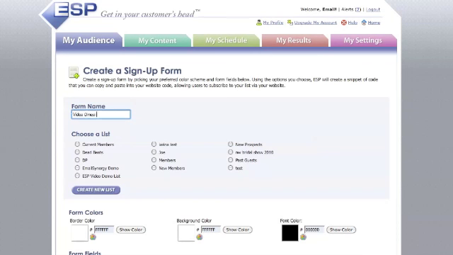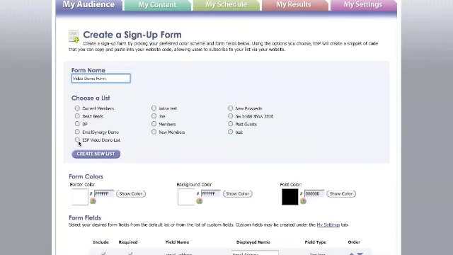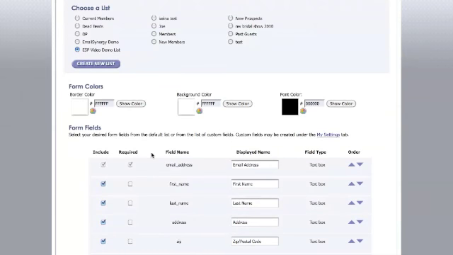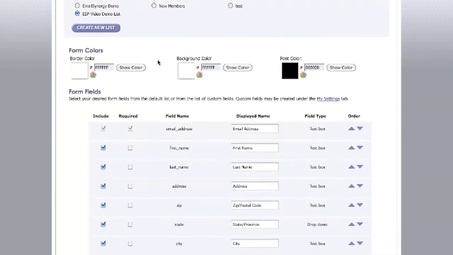Enter the name of your form. This is just for your reference, so you know which form it pertains to. And select the list that your recipients who sign up using the form will be put into.